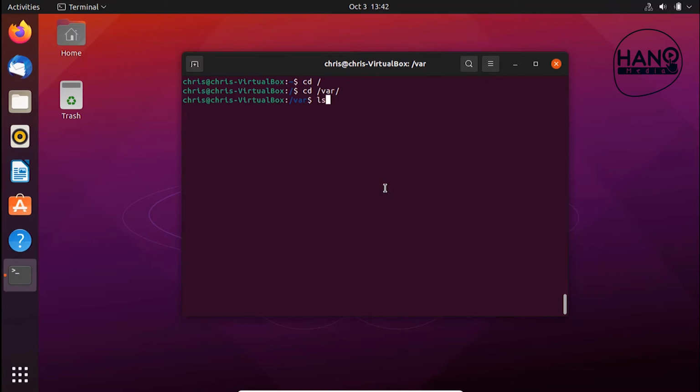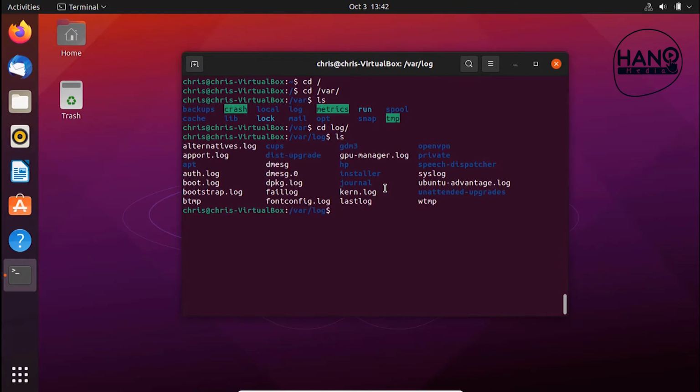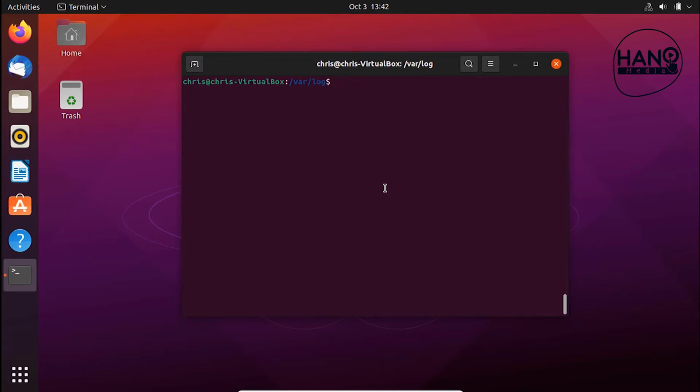So when you list this var, you can go in the log folder or directory. When you list it, we will see there are a lot of log files that you can go in and look around to see whatever you need to see. If you want to see the users logged in, the things that happened, or how the update went, that's where we will find that.